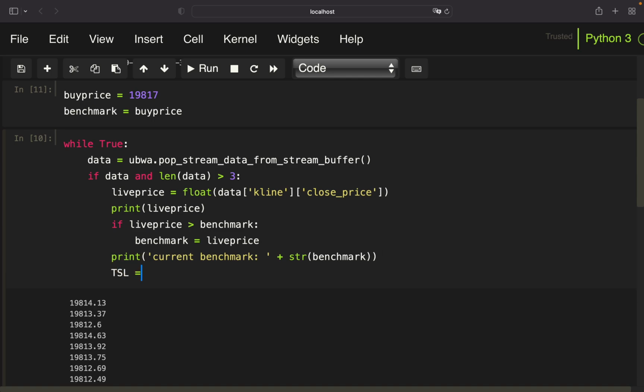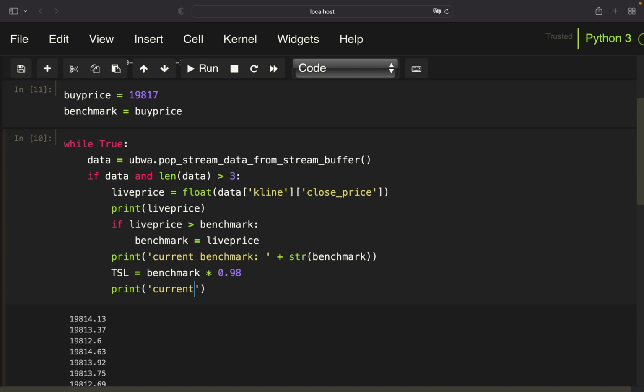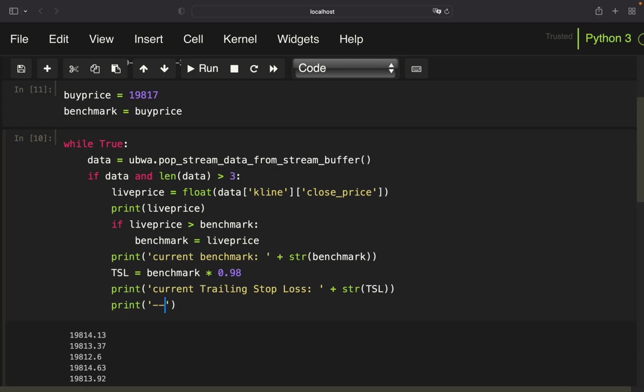And after that, we can define our trailing stop loss, which is simply our benchmark times 0.98. Let's take a stop loss limit of 2%. I know I was using 5% in the beginning, but for now, let's take 2%. All right, so we can print now current trailing stop loss and provide the TSL here. All right, and let's also print out a line here so that we know that we are getting a new data point here. So that should be fine for our trailing stop loss.